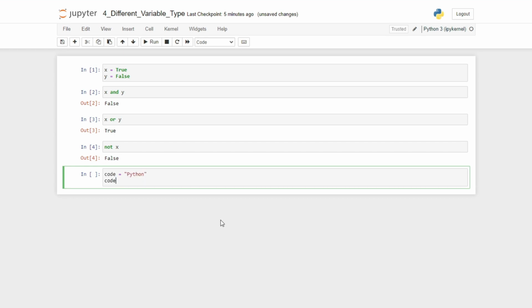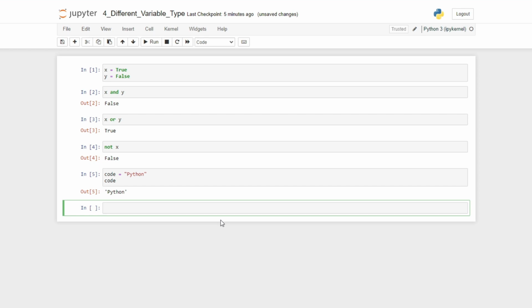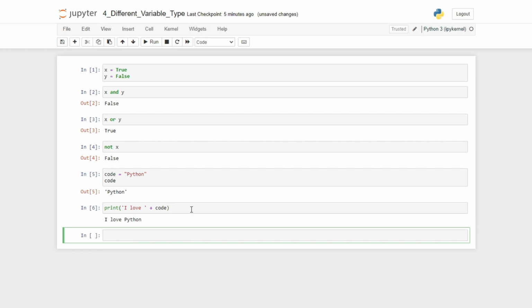In this example, we assign a value Python to a variable code. So if we execute this, when we check the value of code, it now outputs Python. Then we can use the print function and pass a concatenate operation which combines the string value I love and the value of the code variable. So if we execute this function, it outputs I love Python.